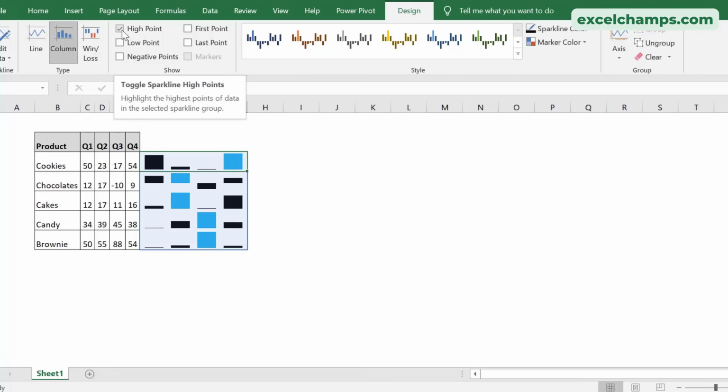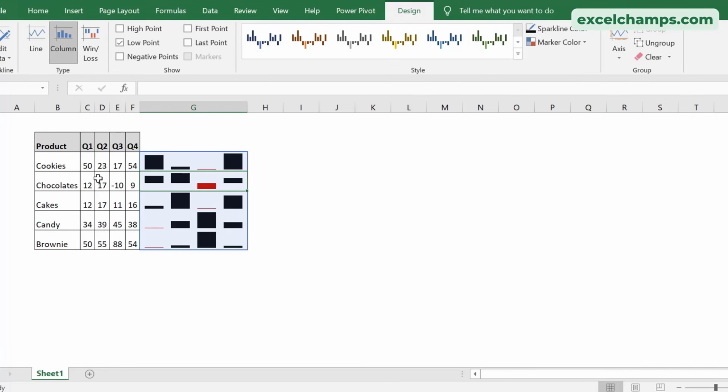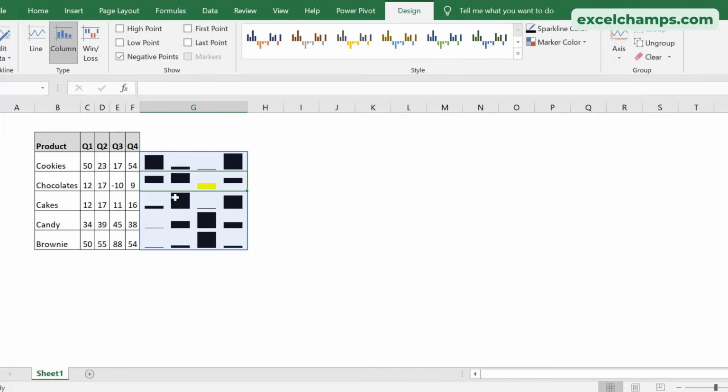Similarly, I'll untick it and tick the low points. Now my low points, like here I have -10, are red in color. Here it is 17, which I think is not visible enough, so it is appearing in a different color. Similarly, the negative points are again appearing in red. I will change this color to, let's say, a brighter yellow, so it is again appearing in yellow. The first point, the first column of each chart, will be in a different color. Similarly, the last point.